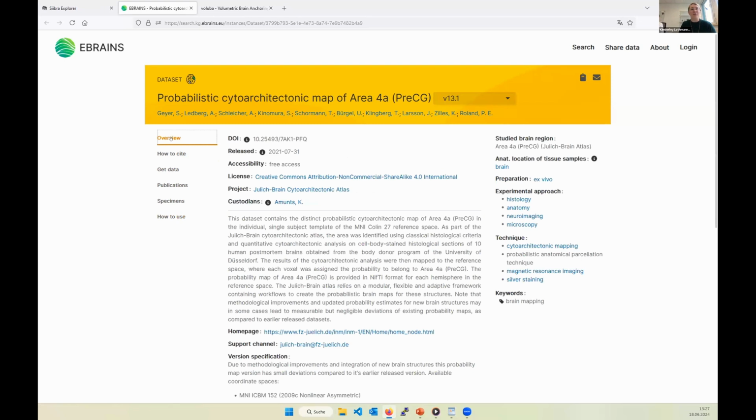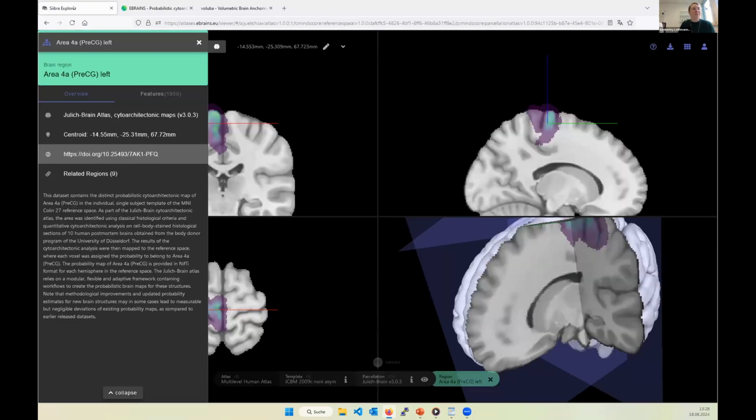And in the overview, you can also see the project here is the Jülich Brain Cytoarchitectonic Atlas. And this is necessary if you use data that is linked to our atlas, for example, PLI data, something else, not cytoarchitectonic projects, you will see it here. Okay, so let's go back.